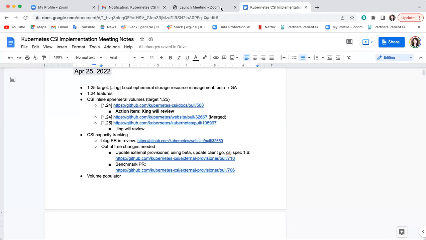The first item I add here is related to the local ephemeral storage resource management feature. This feature was actually available a long time ago as beta, and we haven't really done anything to push it to GA. It's not specific to CSI. It's just a storage feature that allows you to set resource request limits for ephemeral storage, like you can use that for container logs or emptyDir space.